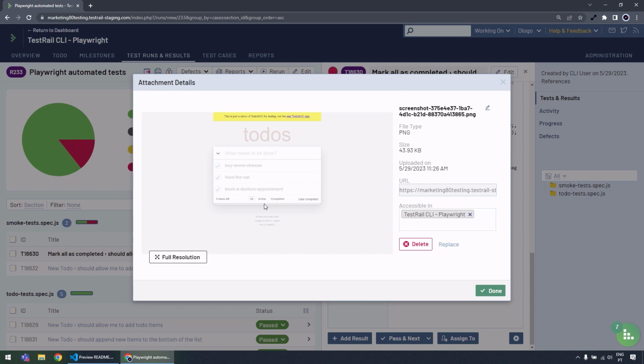And just like this, I've integrated Playwright test results with TestRail. The TestRail CLI makes it really easy to do so. Now you can start managing all your testing efforts in a single source of truth, bringing more visibility to your automated tests.